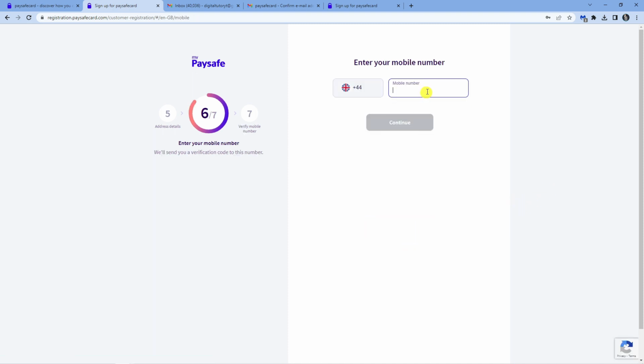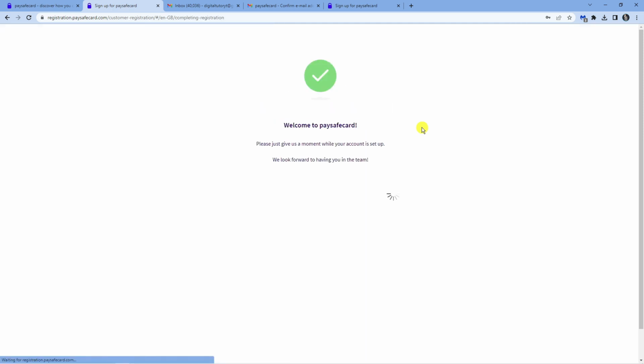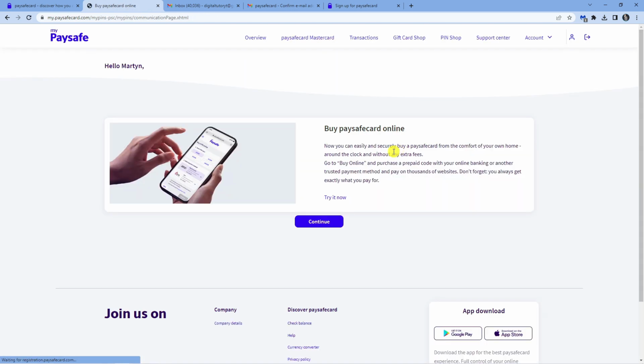And now what you want to do is enter your mobile number. So I'm just going to pop that into here. What's going to happen, they're now going to send a 6-digit code to your mobile number. So next you want to go ahead and enter that in. Once that's done, you're going to get a confirmation message, and that's going to redirect you to your Paysafecard account.